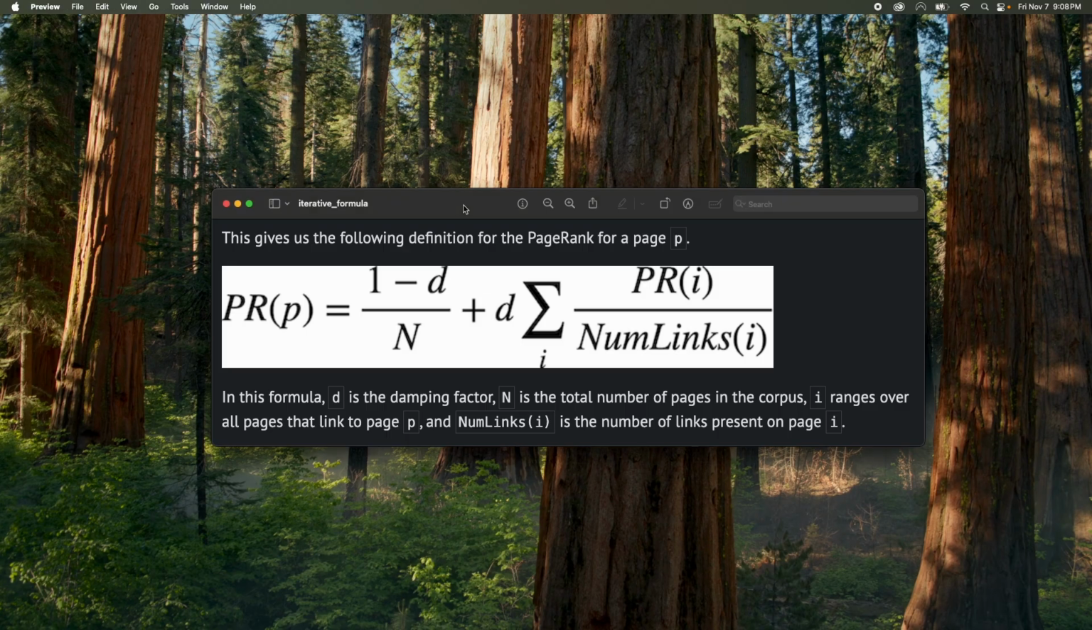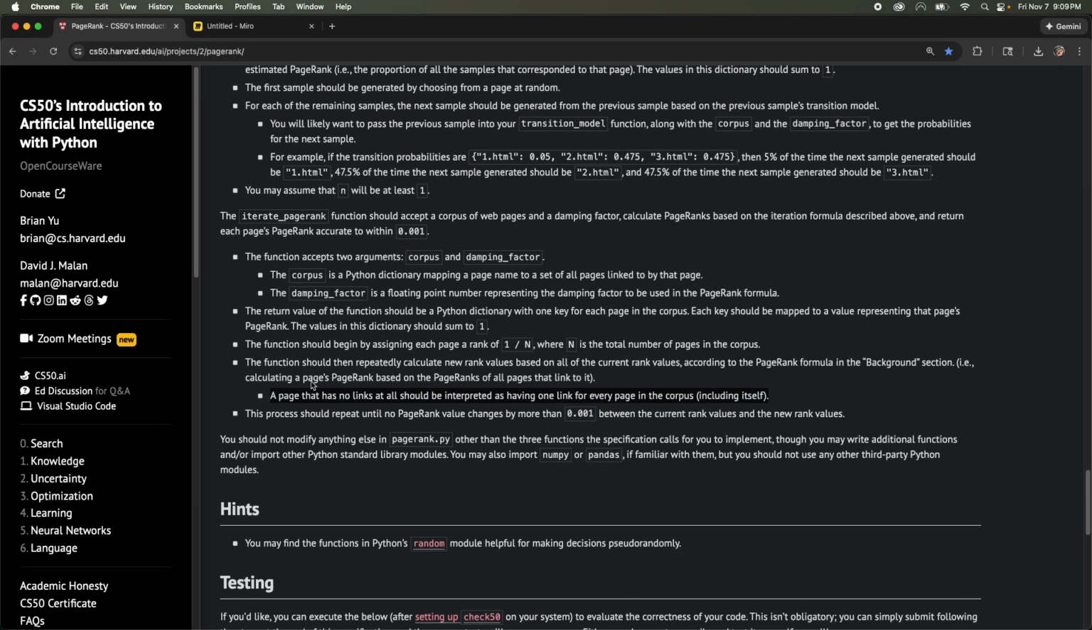So looking at this formula again, this is a little bit misleading, but this really means for all pages. So i is a page, and we're just saying for all pages, add to the page rank its current page rank divided by the number of links. And then we also have to note that a page that has no links at all should be interpreted as having one link for every page in the corpus, including itself.